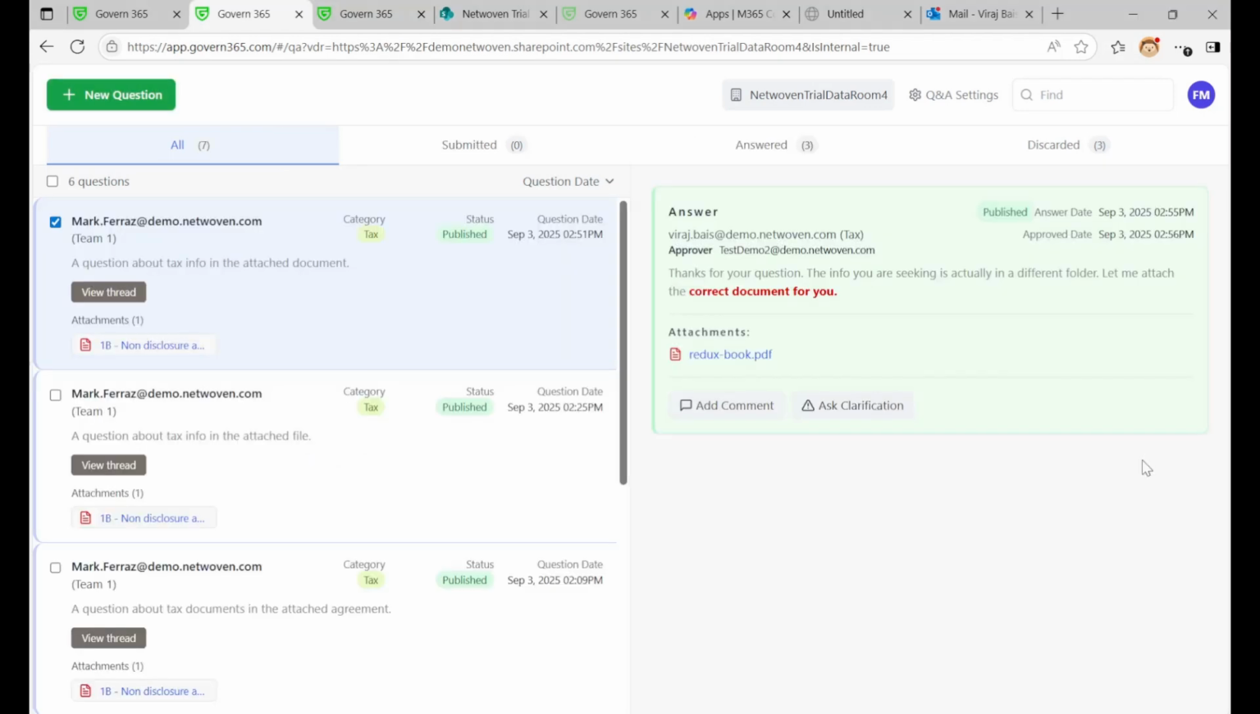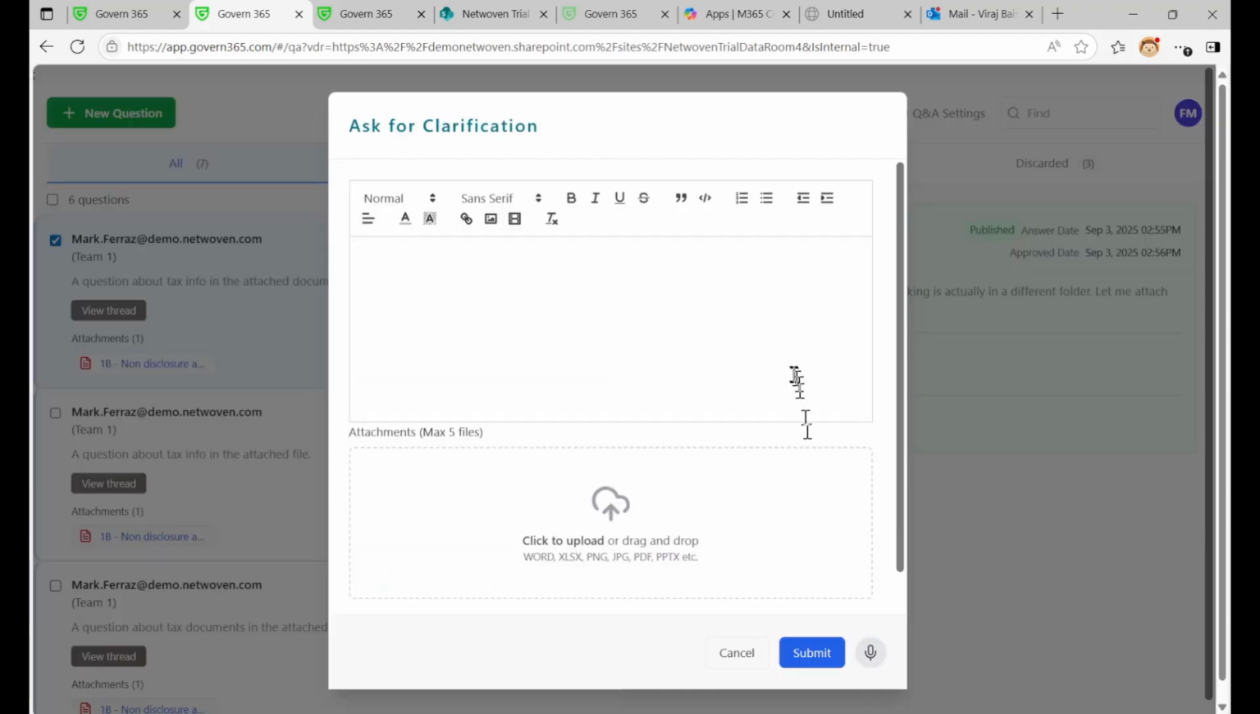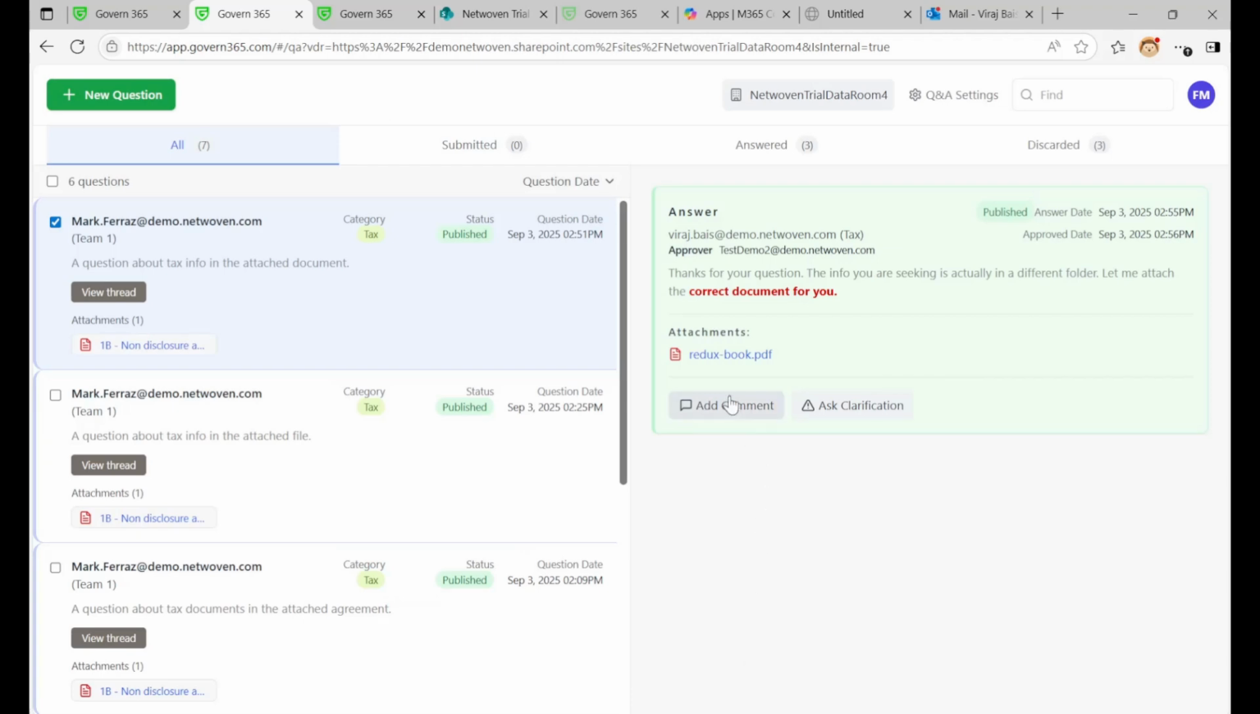All right, now I'm back in the system as the original user that asked the question. I can see the question, I can see the attachment. When I view the thread, I can see that the status is published. I can see the answer that was provided by Viraj. And I have the opportunity to ask a clarifying question about this answer, or I can also comment on this answer.